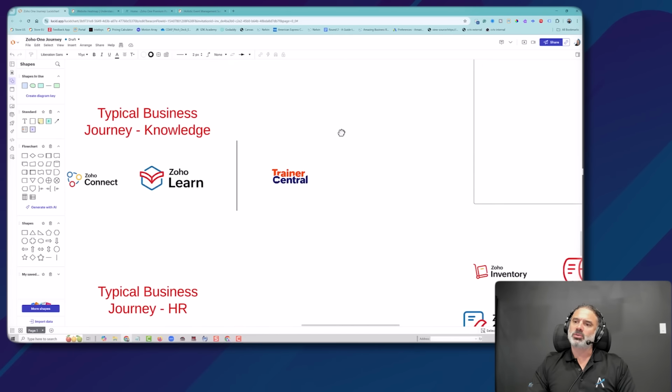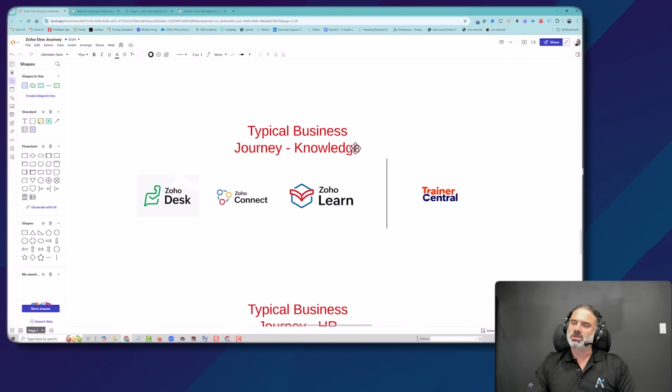Next, we are going to talk about knowledge. Knowledge is a big thing. So let's assume that you have Zoho Desk, which we are going to talk about soon. It's a way for you to have a ticketing system. Whenever you have Zoho Desk, a ticket comes in: How do I set up 5 monitors?